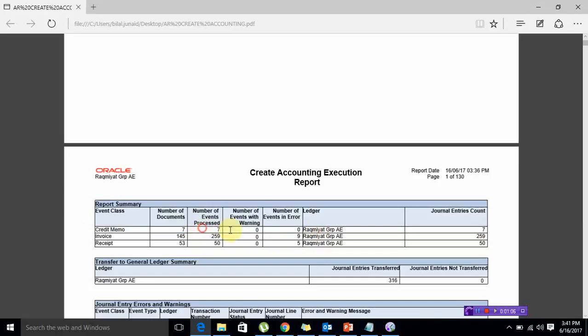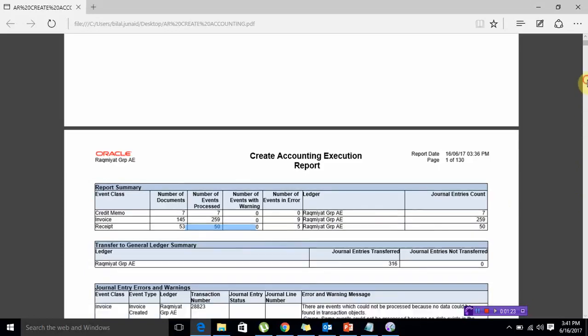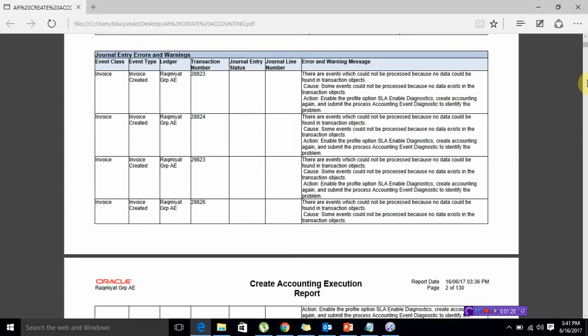Okay, process 7, and with warnings there are 0. Invoices 145, process 259, and 9 are in error. And similarly receipts, 53 were there, 50 are processed, and similarly the remaining are under error. So it will show you what transactions are under error. It will show you over here, and there will be an error message displayed also.